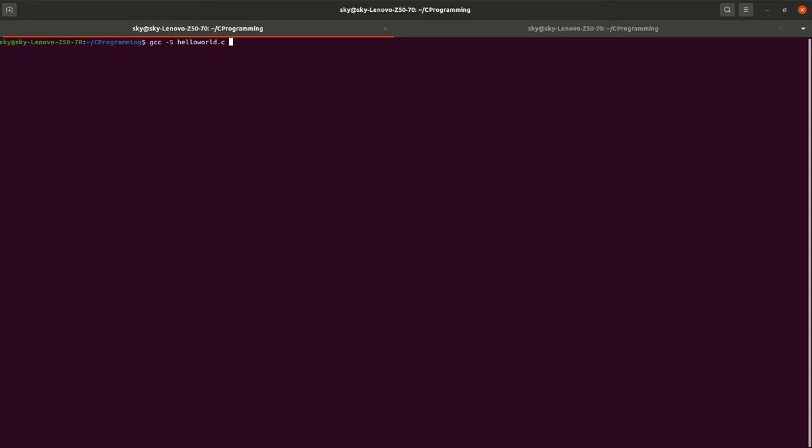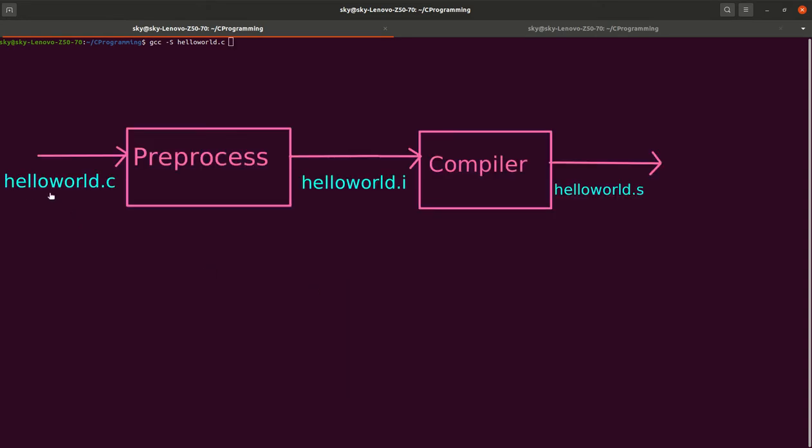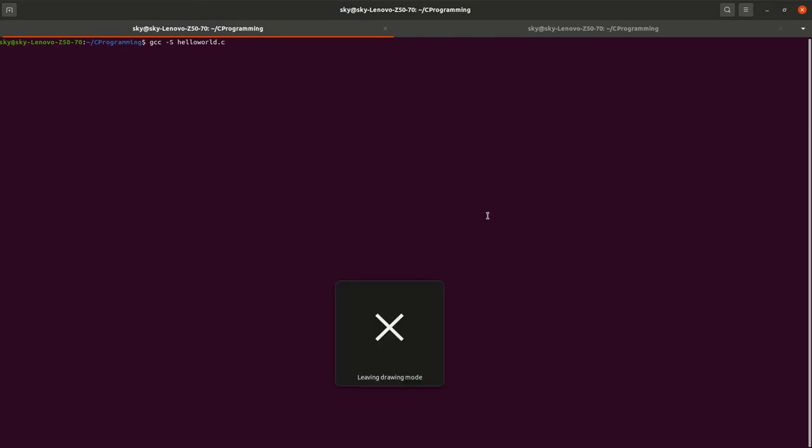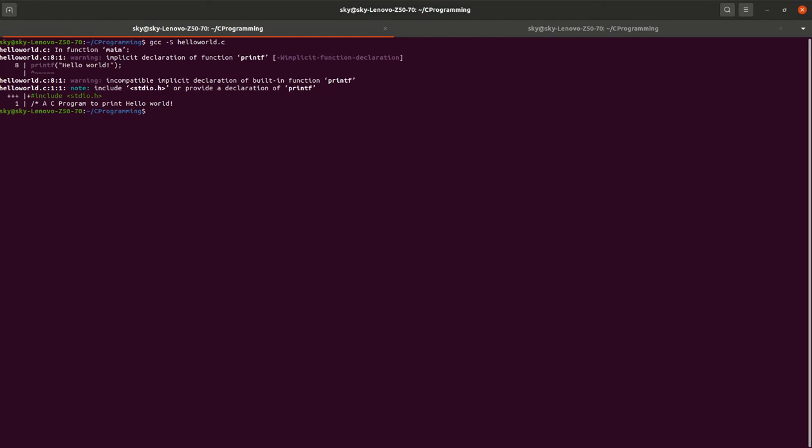So we are giving hello world.c as the input file. Internally it invokes the preprocessor. The intermediate file hello world.i will be generated and passed to the compiler. Then the compiler generates hello world.s. Let's run this command now. These are all the warnings, we know this warning will come. Now we'll see the generated hello world.s.